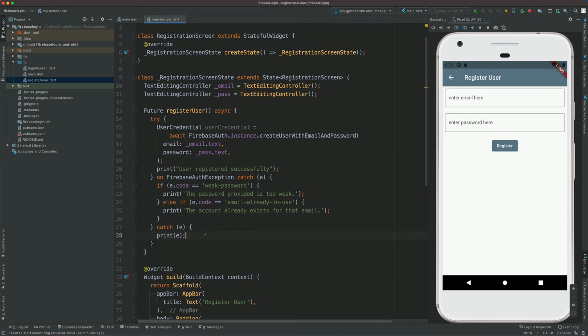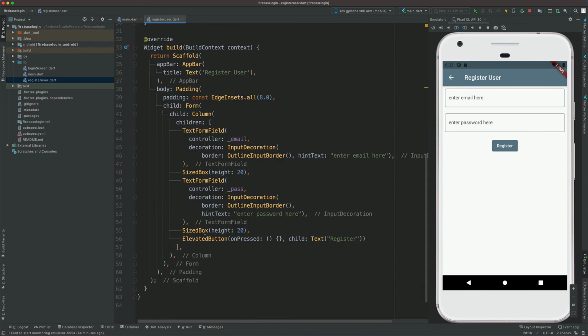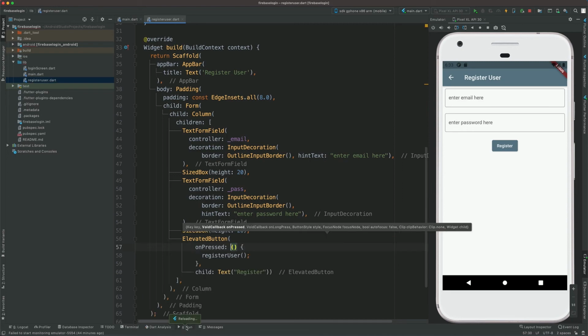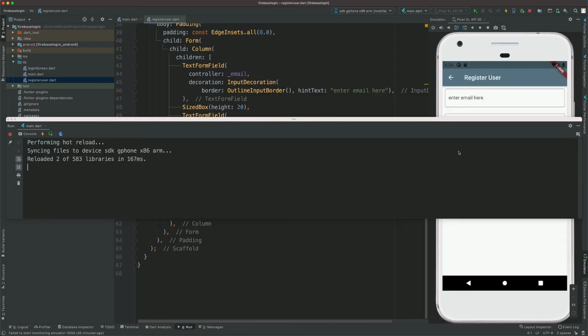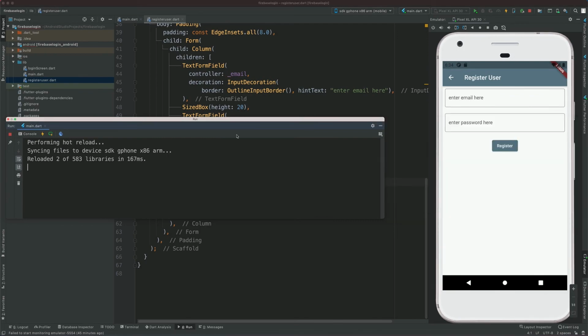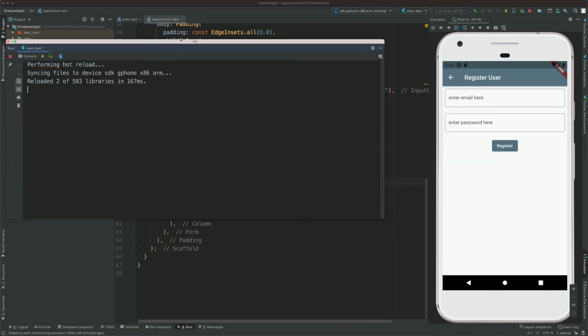So let us just go ahead and try this. And how we are going to do that, I'm just going to call this function with that register button we have created. Let me just put this in the float window so it's more visible. All right. So I'll enter an email here.